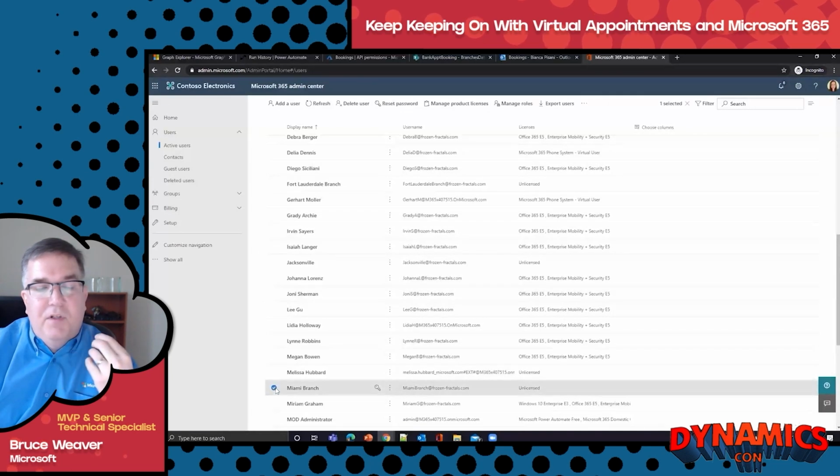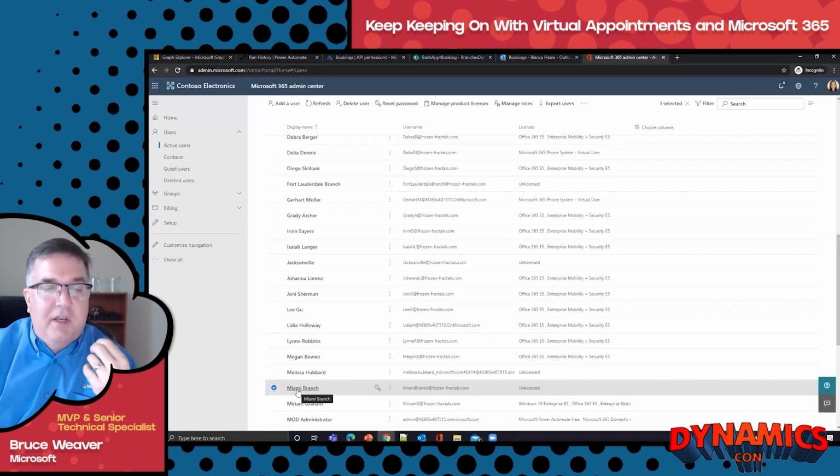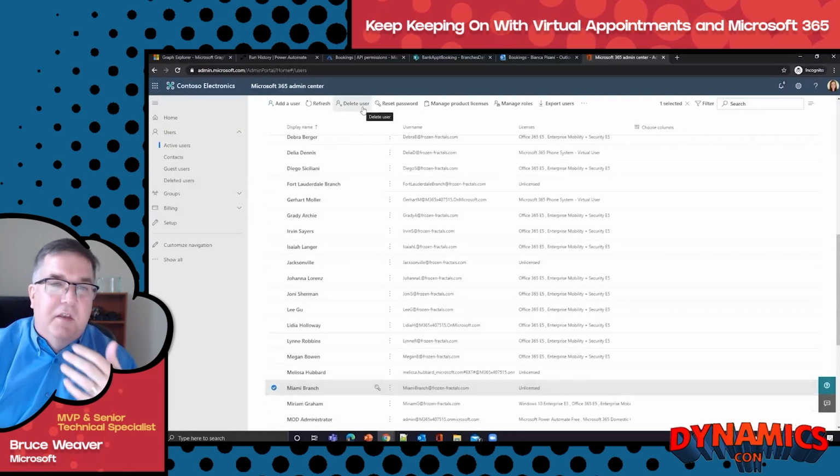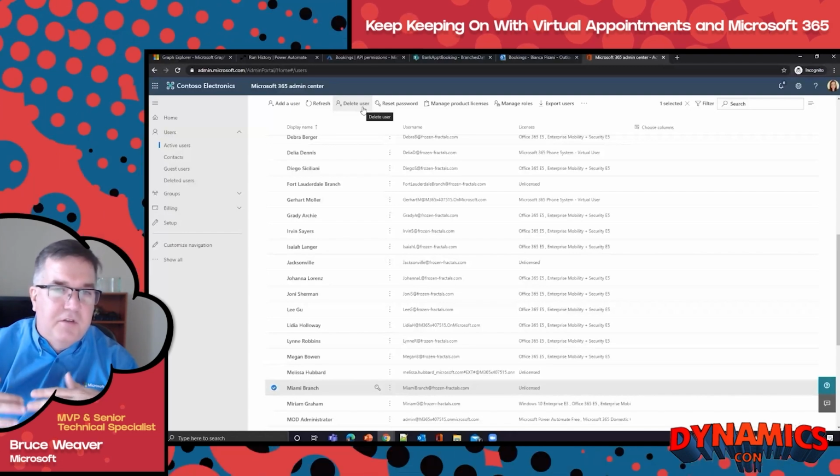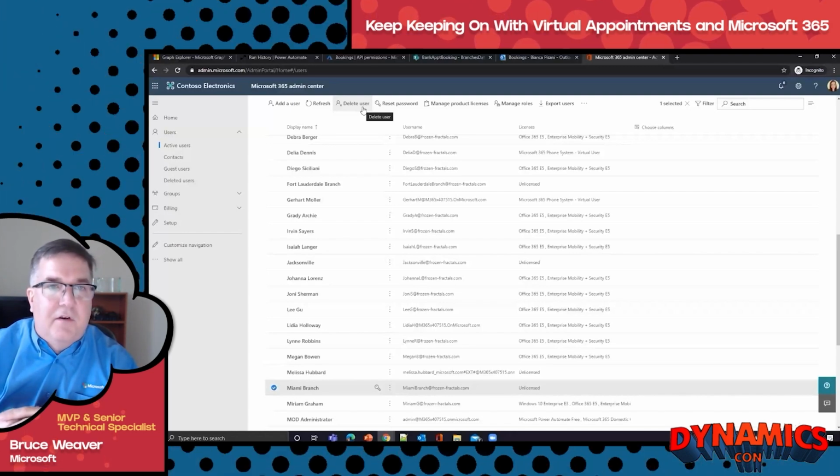So ultimately, if you want to delete a bookings calendar that you've created, either by hand or by code, simply come into the M365 Admin Center where the users are kept, look for the active users, find the user that matches your branch name, your bookings calendar name, and then just delete it. Microsoft 365 will, in the background, not only delete the user, but all of the scaffolding and structure that represents the bookings calendar underneath it.